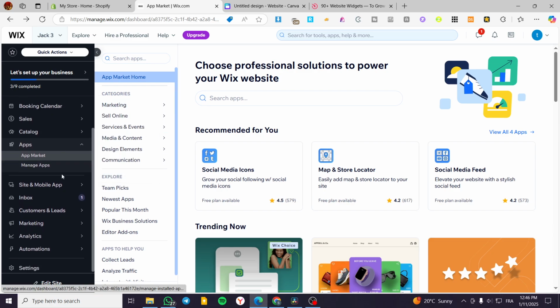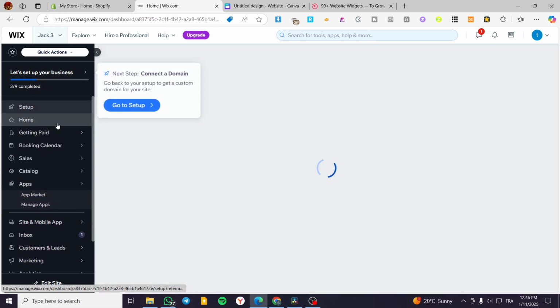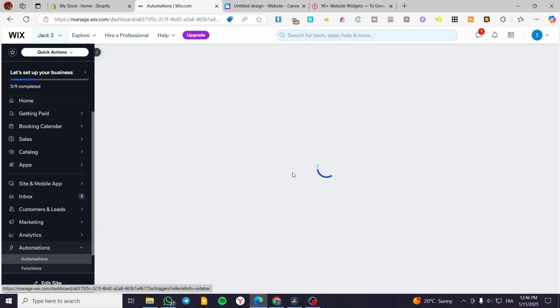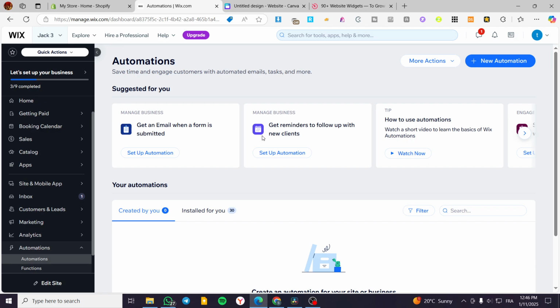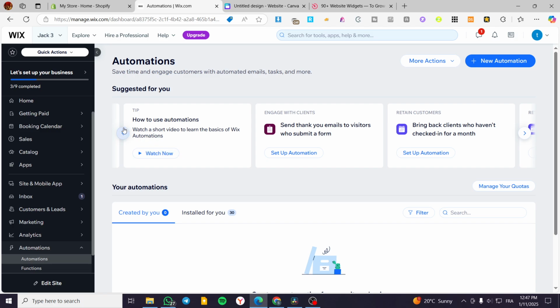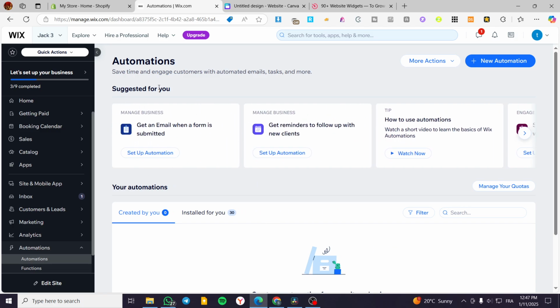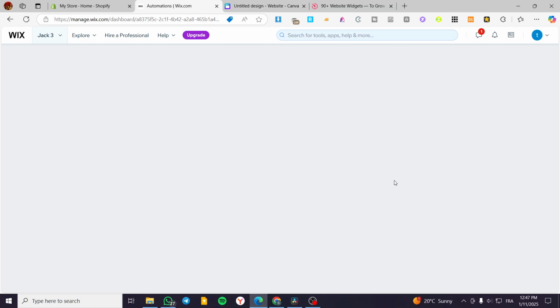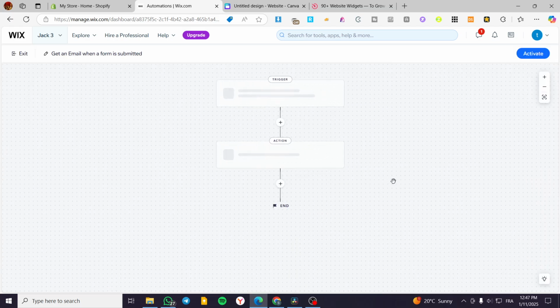Then we are going to scroll down a little bit on the menu or the dashboard to the automations. Click on here, and then we are going to see all types of automations that we have. So we are going to see here different types of automations, but we are going to see these suggested. So we are going to see here manage business, get an email when a form is submitted. So we are going to set up automations. Click on here, and then you are going to see the trigger and the action.